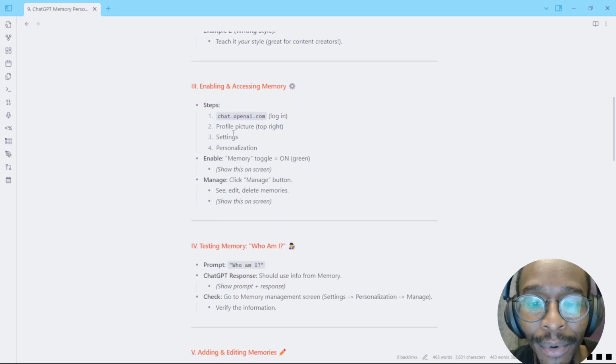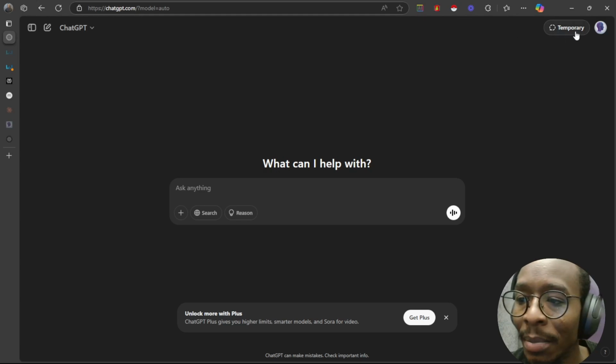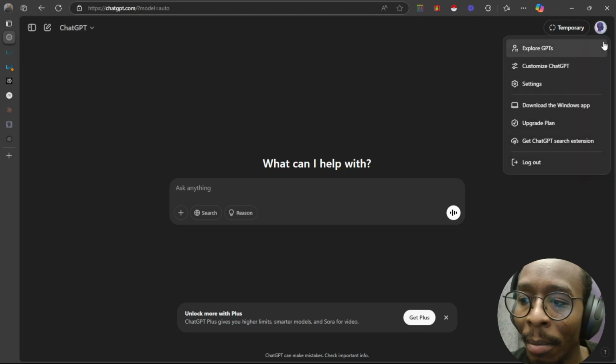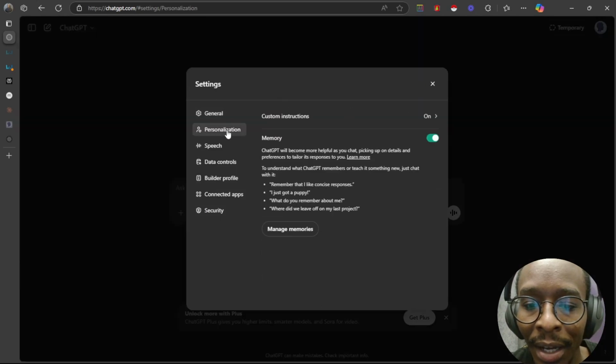The first example is taking you through how you can access ChatGPT's memory, and its memory of you specifically. We are first going to go to ChatGPT. I'm going to click on my profile image there, and then go to settings. When I click on settings, I'm going to go to personalization, and here we have custom instructions on, and then we have memory, which I have turned on. If you do not want it turned on, you can turn it off.